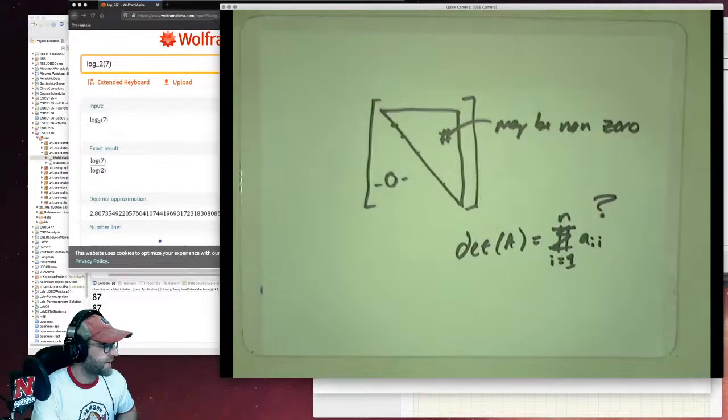I think it's the product. I'm 90% sure that it's the product, but I'm not sure. Anybody tell me on Piazza? Help me out here.